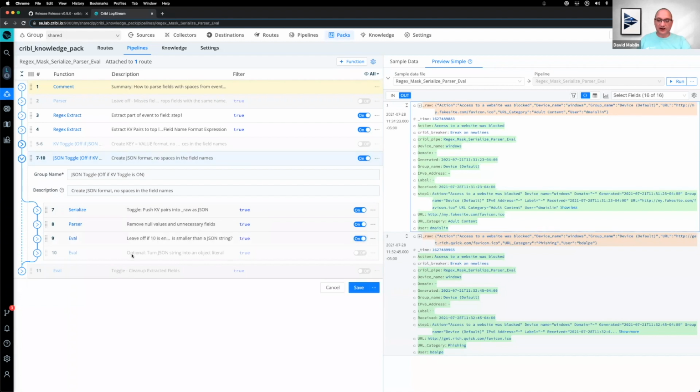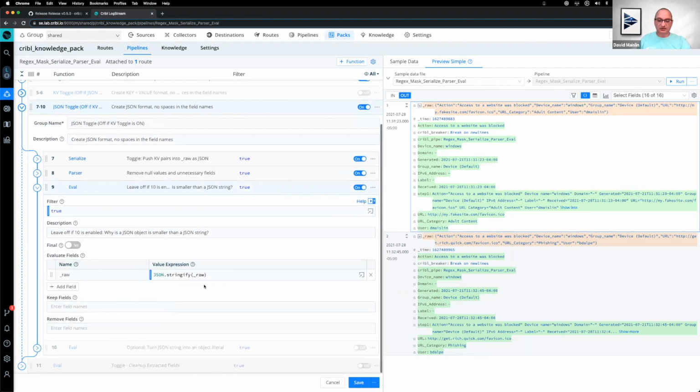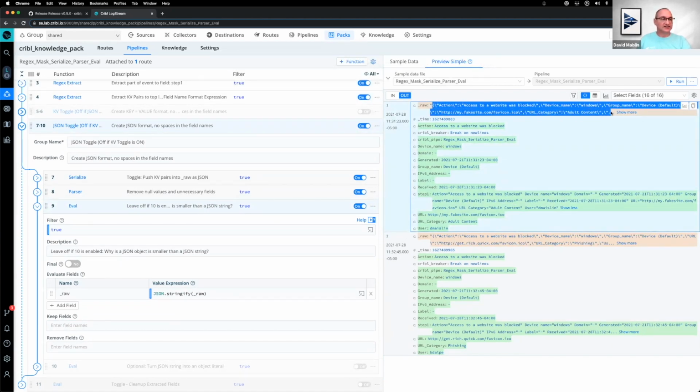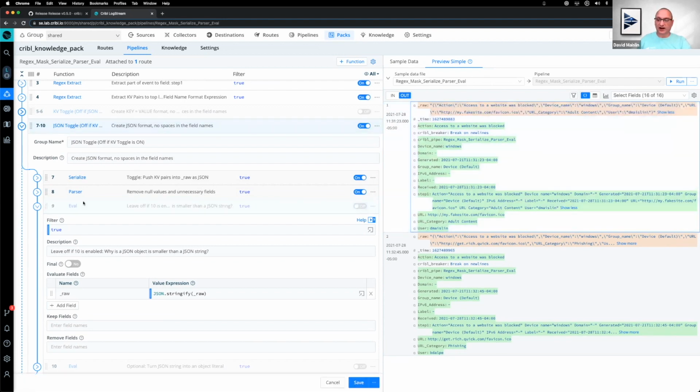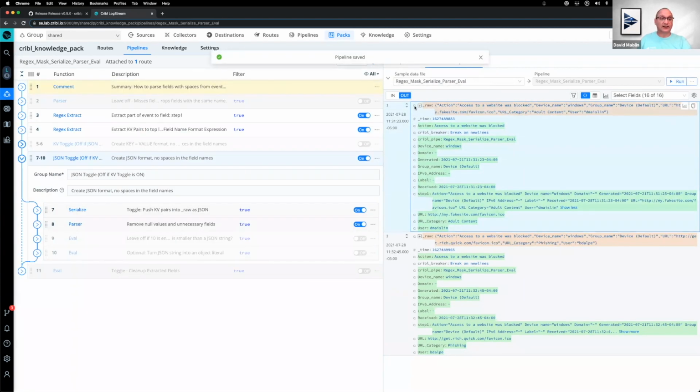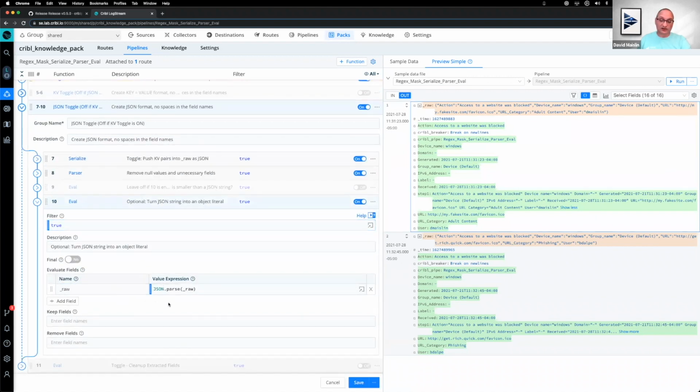If I turn this on, what this is going to do is stringify raw. Why is it a lot bigger? Because there's a lot of escaping going on in the JSON string here, and those take up room. So if I were to turn this off, and remember, this is an ASCII string, if I want to turn this into an object literal, which basically means it's no longer an ASCII string, you can do this with the parser command, you can do this with an eval command, and we have different examples for that as well.